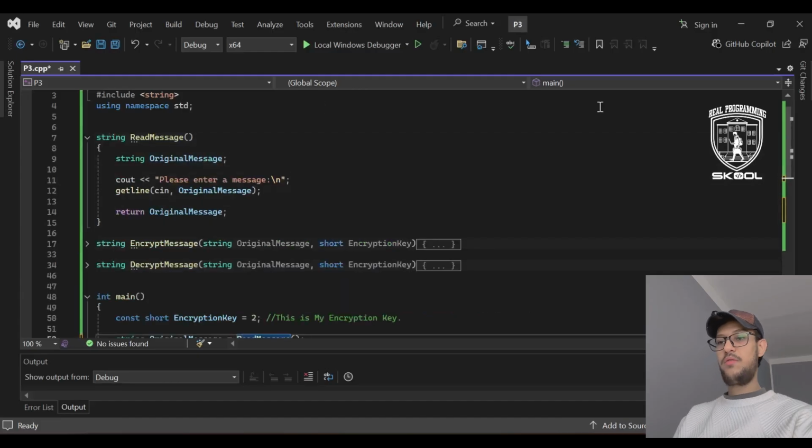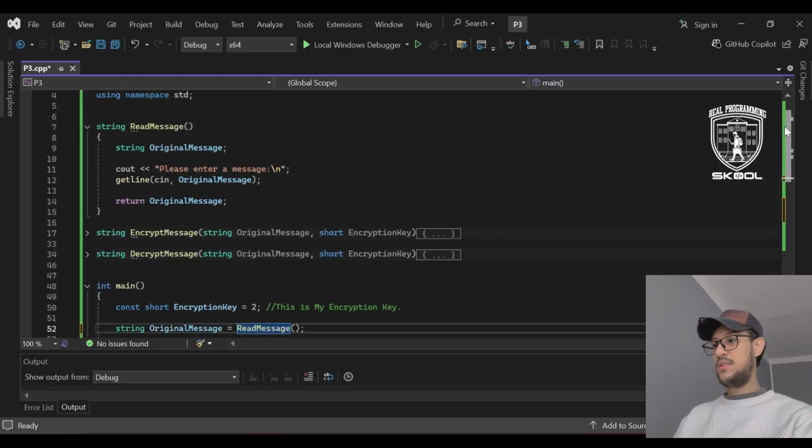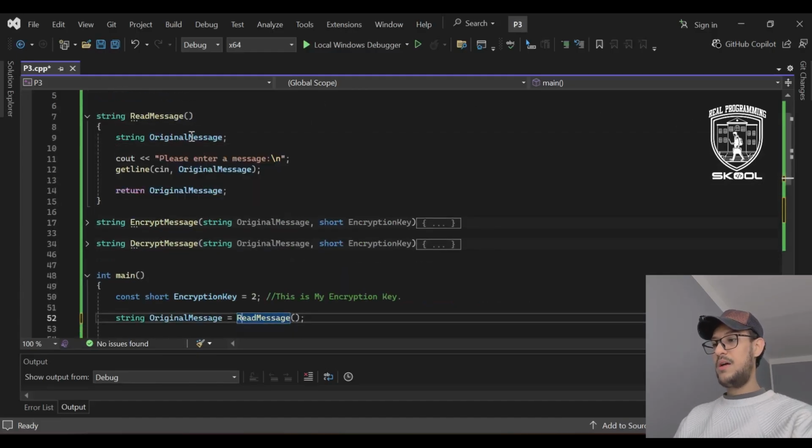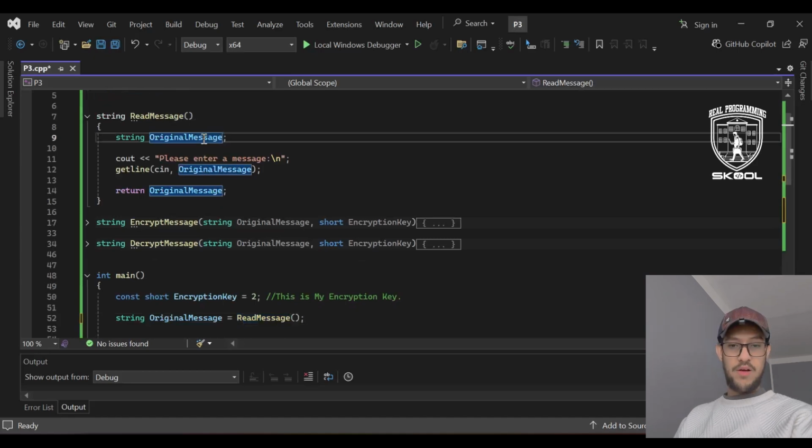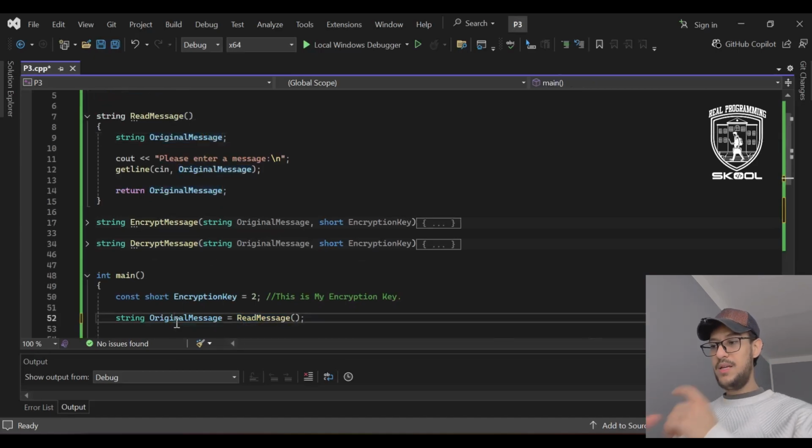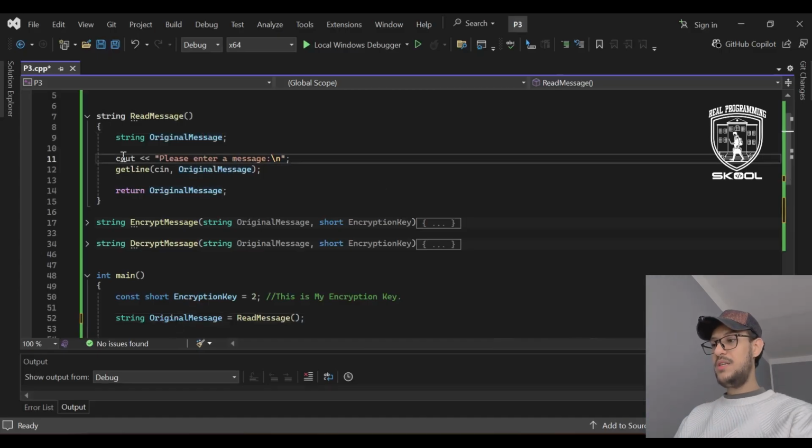It's the same idea as get positive number, but it's a string, a text string. Inside it, we have a string original message, a local variable. It's different than this one, but in the end they connect to each other. After that we have cout "Please enter a message." This is the message the compiler displays for us on the console screen once we run the program.